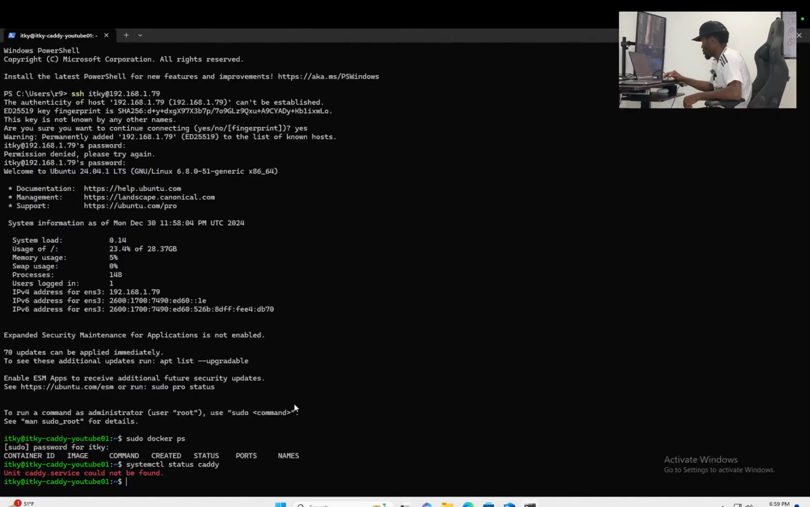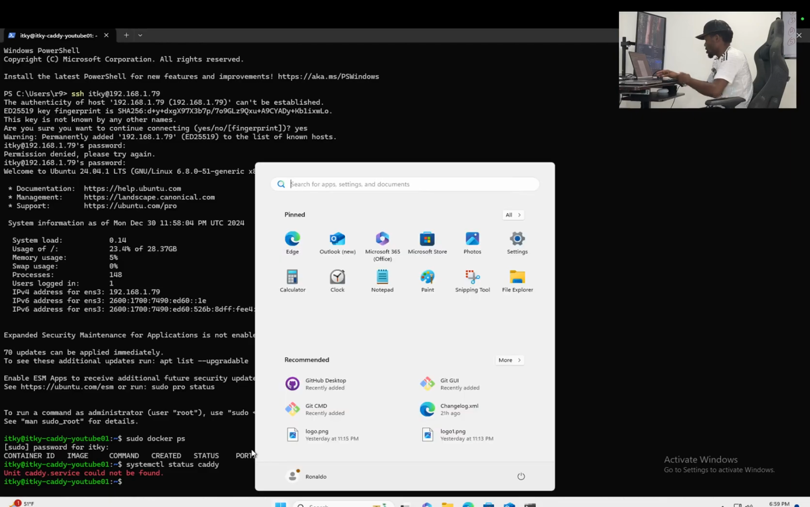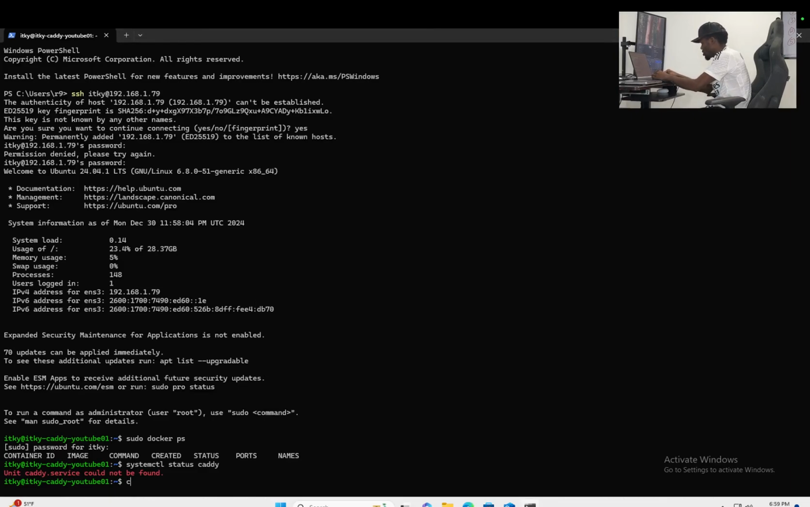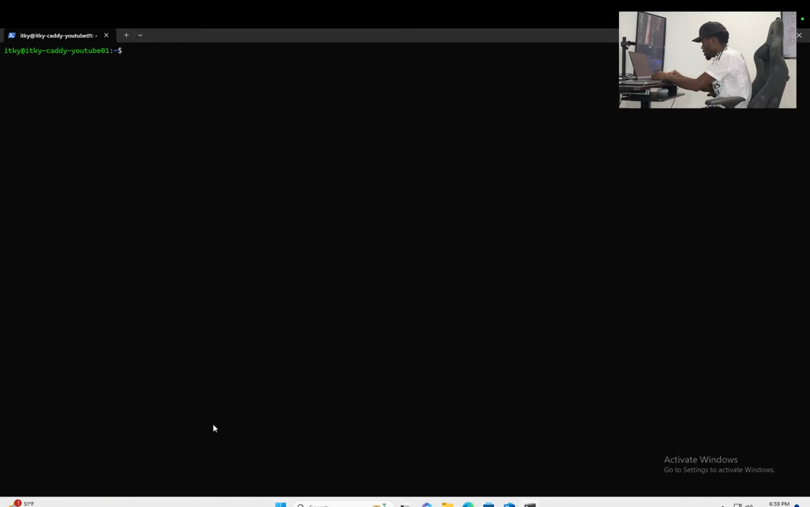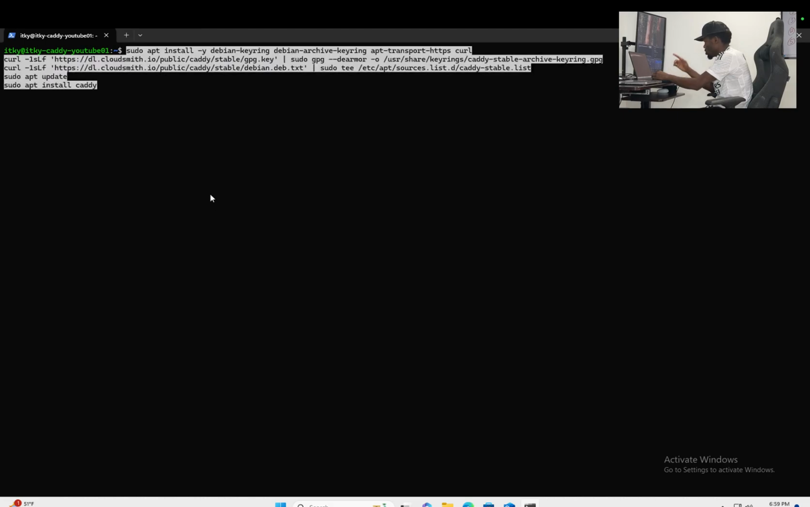So let's come over here. We're gonna paste this in here, and I'm gonna clear this just so you have a fresh start, so nothing junk going on. So we got Caddy. So this is the command: sudo apt install -y debian, and then all that mumbo jumbo basically at this point.